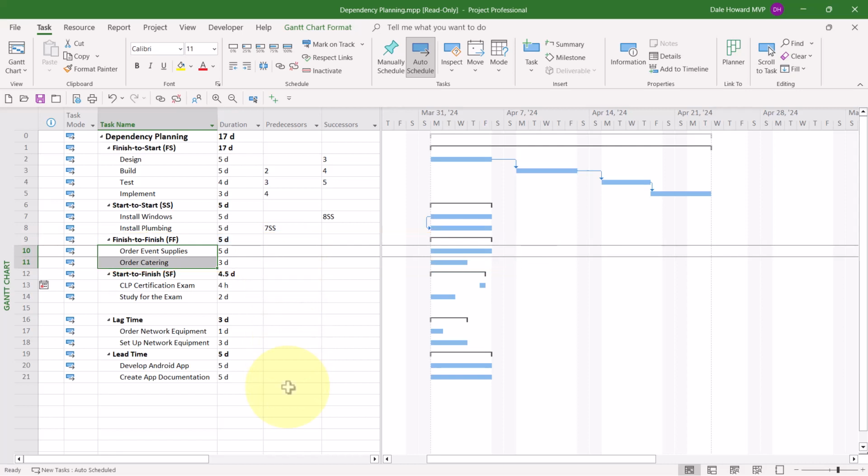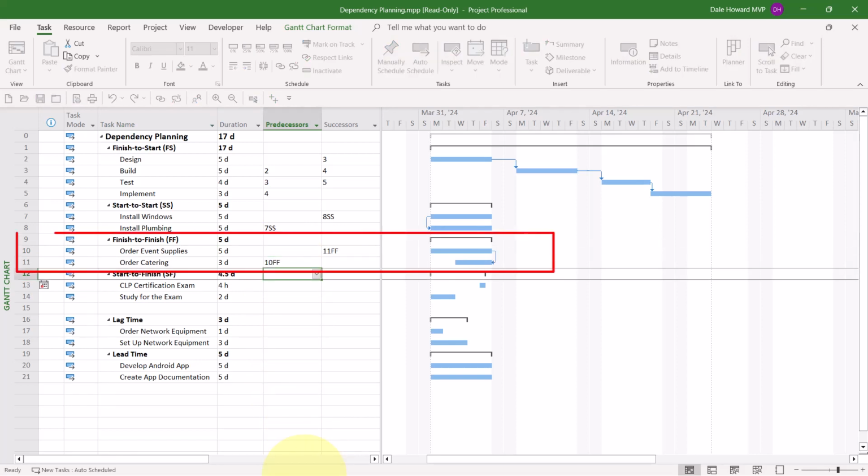All right, so let's back that out. Now I'll do it the second way. I'll type 10FF, and there. That sets the dependency as well.